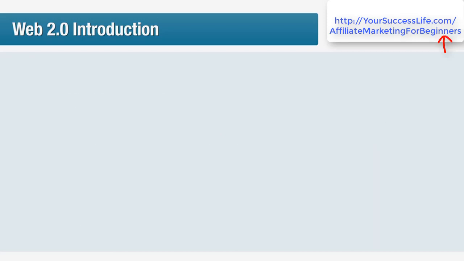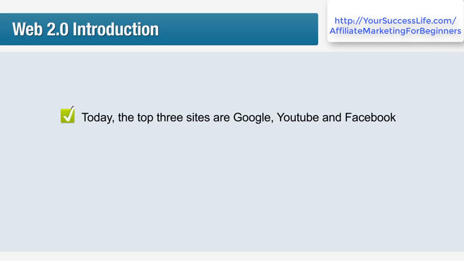Just to demonstrate how big Web 2.0 sites are. For a very long time, the top 3 most visited sites in the world were Google, Yahoo and Bing, the 3 major search engines. But if you take a look at the Alexa rankings today, the top 3 sites are Google, YouTube and Facebook. These are all Web 2.0 sites, all receiving huge traffic.